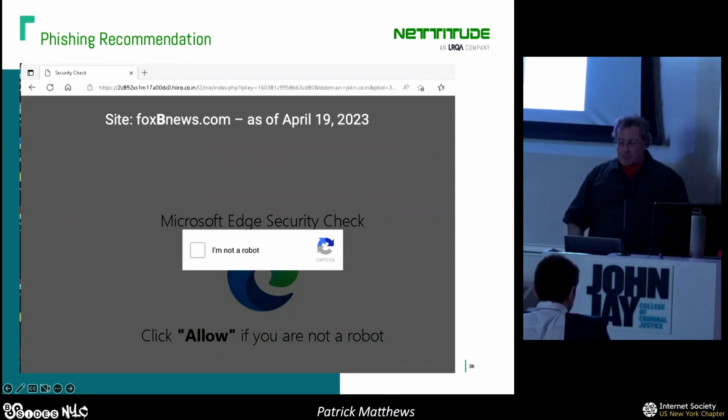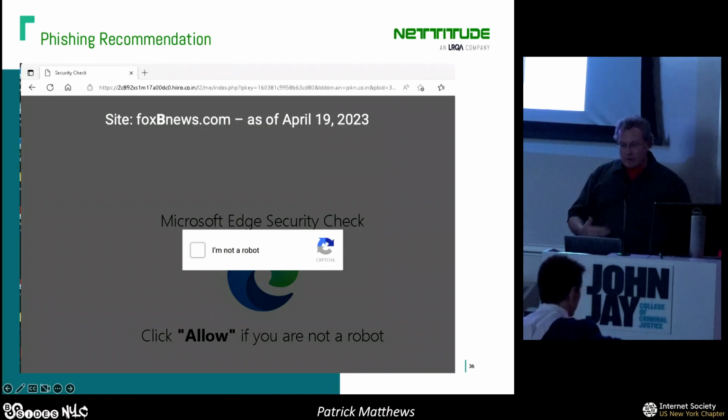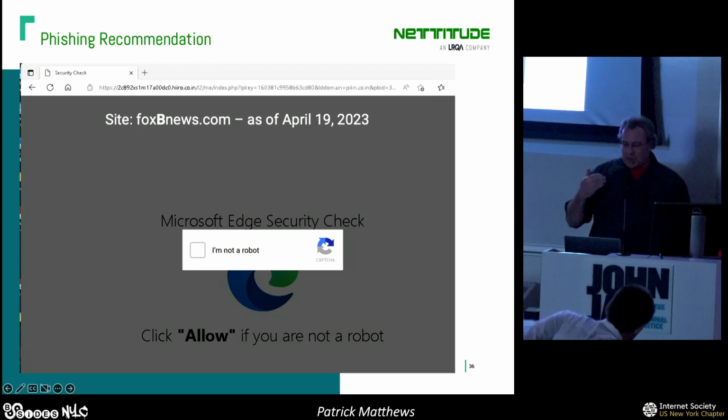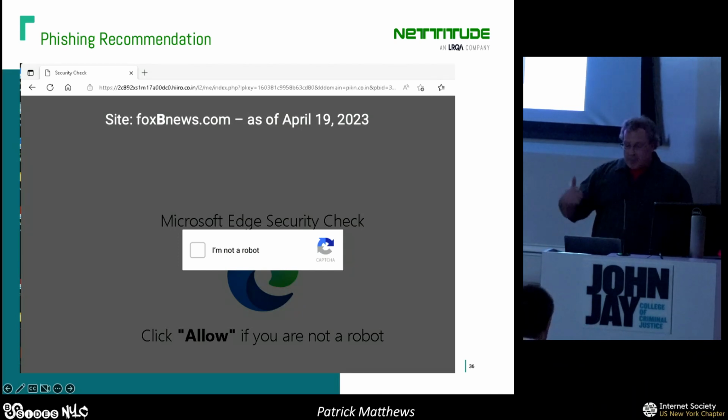You got to clean it up, but you'll get the JavaScripts and also potentially new methods of infection. You will need to use a proxy to capture the data because these are smart. They look for the agents, and also if you hit the site more than once, they will actually redirect you to a clean site. Here's the site foxbnews.com.